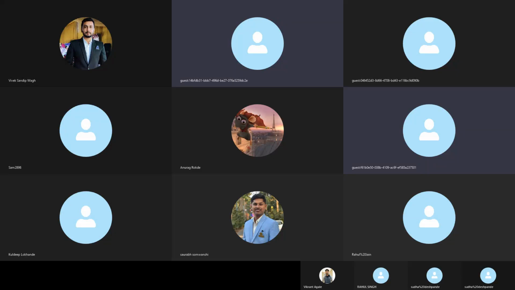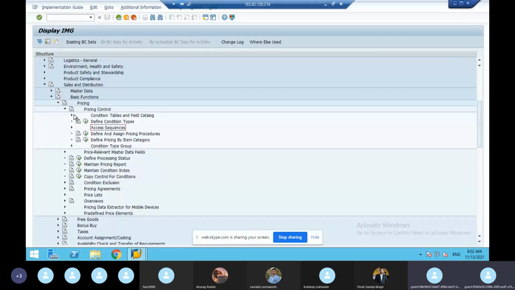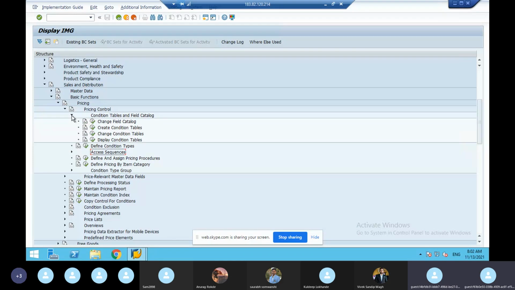Table. So what is a condition table? See, the condition table is the first step in the condition technique of pricing, which clearly says this table is for customer and material, and another table is for material only. Why? First I'll show, then I'll tell you.